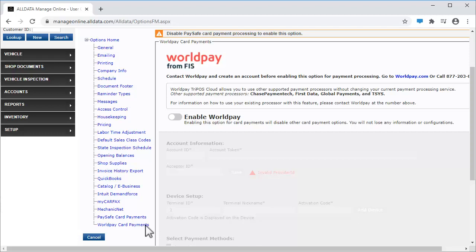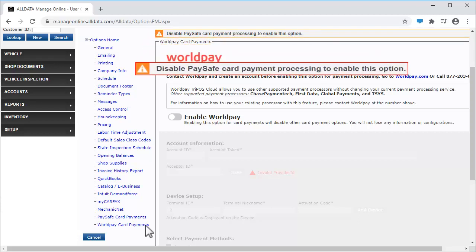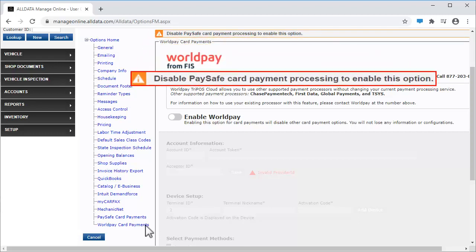It's important to note that PaySafe functionality will remain in the product, and anyone using PaySafe can continue to do so or switch to WorldPay if they desire. Any new users of the POS feature in Manage Online will have to use WorldPay. Only one POS provider can be enabled at a time. If you have PaySafe enabled and want to switch to WorldPay, you must disable PaySafe before enabling WorldPay. If you don't currently have PaySafe enabled, you won't see this warning message.